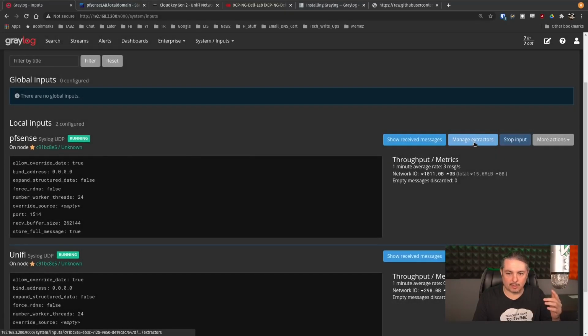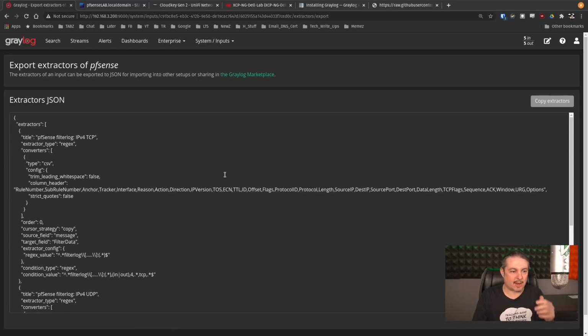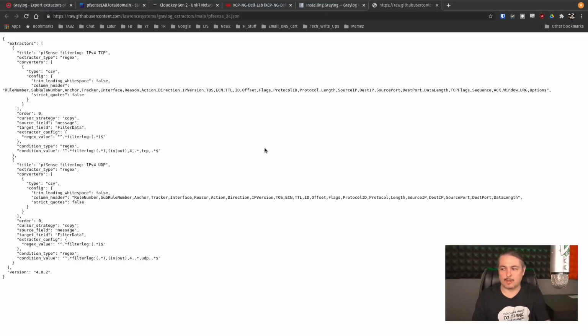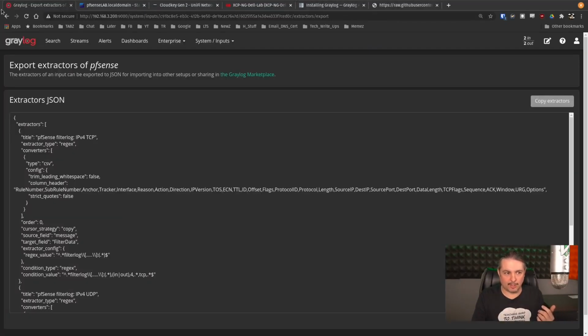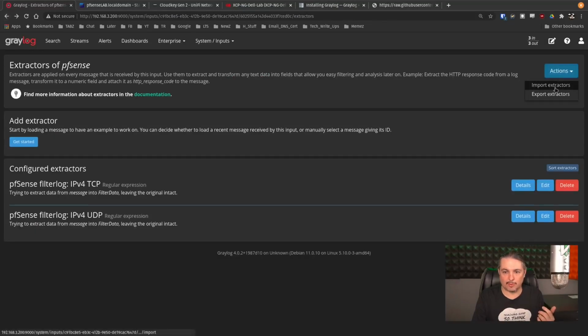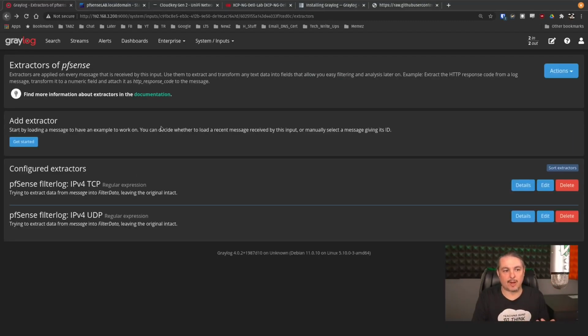And when we go over here to manage extractors, this is where the parsing comes in with the pfsense. If we actually want to look at the parser, we can hit extract, and it's a JSON file. I actually have this same one that I'll leave a link to in my forum, so you can just copy and paste it in, because you can literally copy the extractors or import them. You just paste it in here. So any extractors that get built can be dropped in.